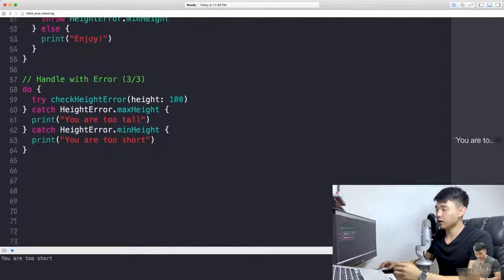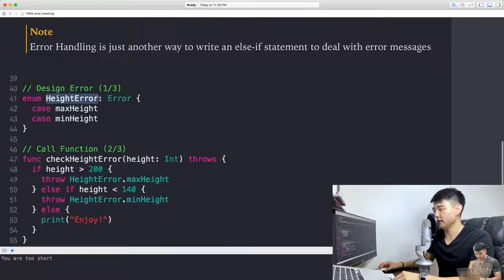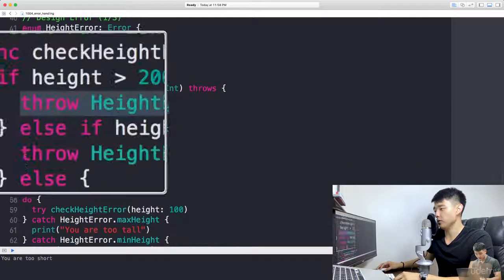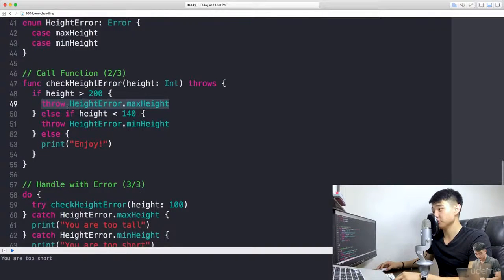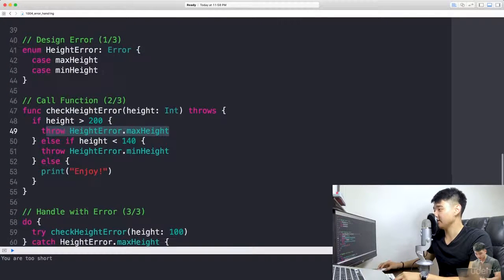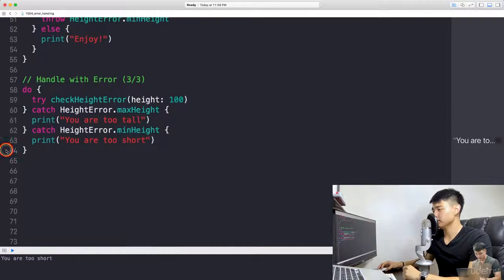Okay. Let's go back to enum HeightError. As soon as you have this Error protocol conformance, you are able to use it within a throw block, and that's like a magic design done by the Apple Swift engineers, right? In order to throw this enum case, you have to conform to Error. All right, I think that's good enough for now.